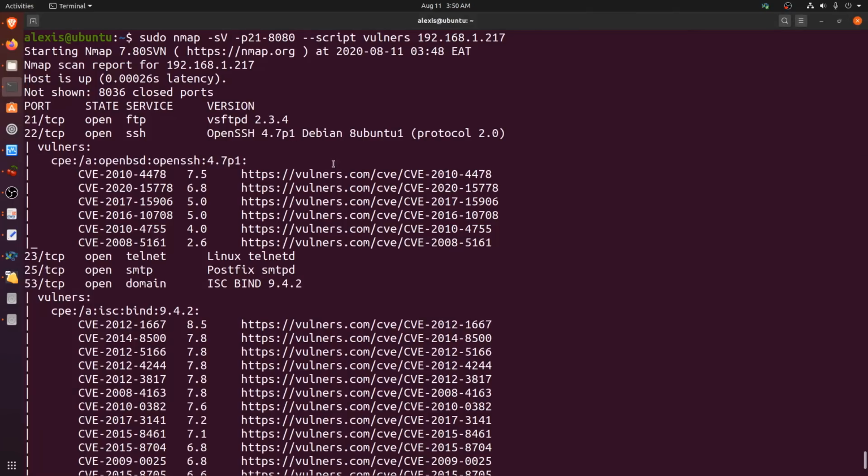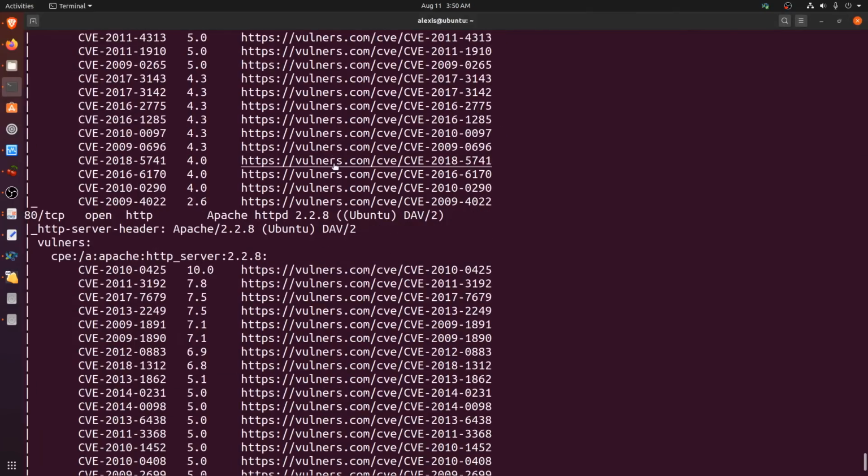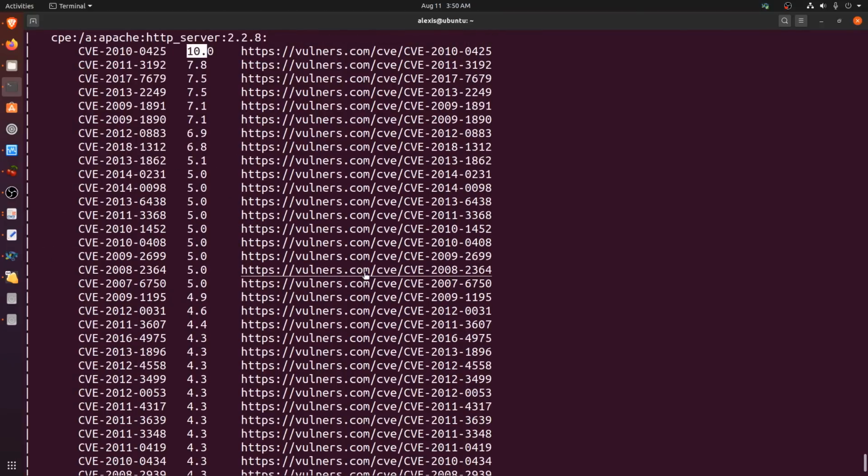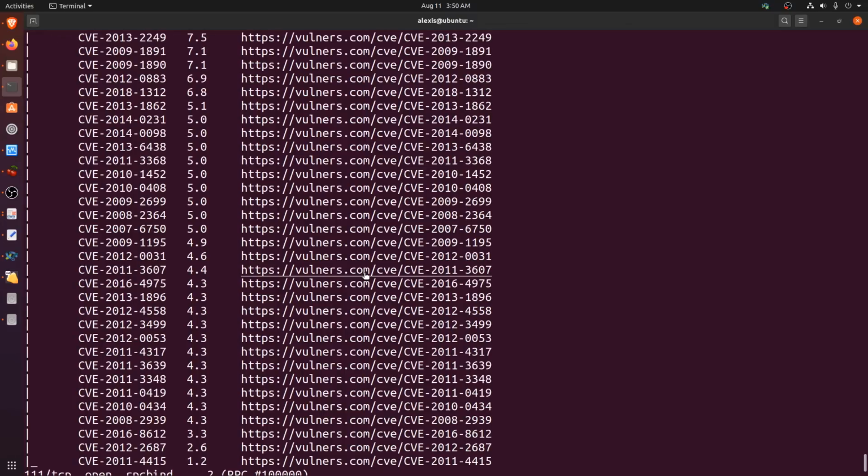Let's take a look at some of the other results. We'll avoid DNS right now. For Apache httpd 2.2.8, you can see we have a CVE with a severity rating of 10. You can check out more about this, but you can see how helpful this is in that it gives you an idea already of what services you should be targeting as you move forward. So it sort of gives you the low-hanging fruit.